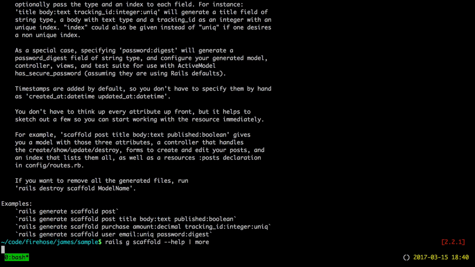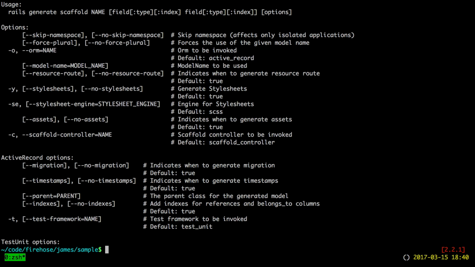Okay. Well, do you see what I typed there? You can type the command, and then help and more. Yep, I pipe it into more, and there are so many different options here. But at the very top, it's rails generate scaffold name, and the name is basically the name of the resource that your controller is going to be oriented around.